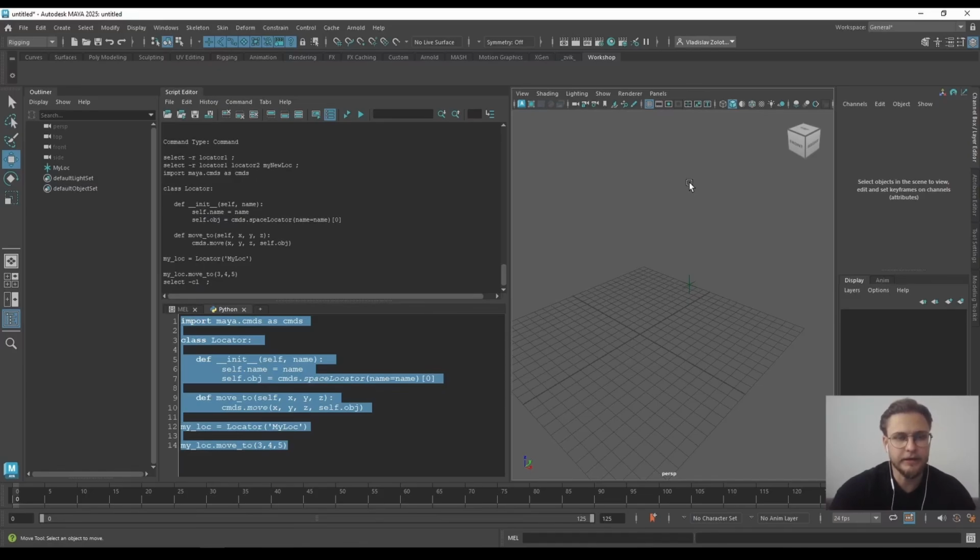A class is like a blueprint, like a draft. Imagine you have a draft of a car. Based on this draft, you can build as many cars as you want. Each one will work the same way, but have its own settings. For example, color, maximum speed, size, number of doors, air conditioner on or off, something like that. So in our case, a class could be something like a locator's draft for creating a new locator in the Maya scene. Each created locator can have its own name and position, but the logic, how it's created, how we move it, will be shared.